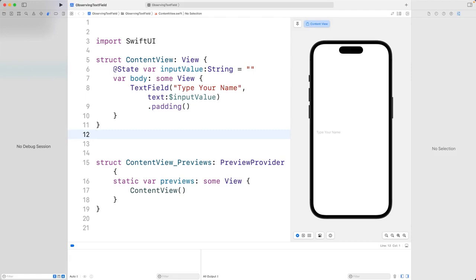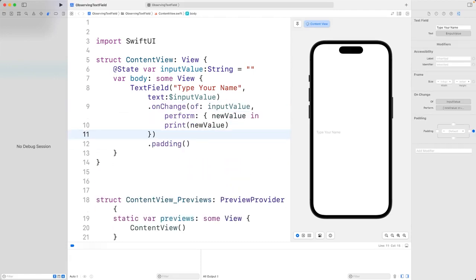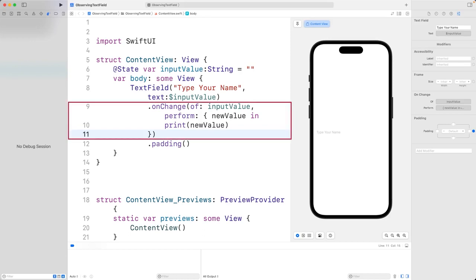In that case, you can add a modifier called onChange to the text field. The syntax for this is displayed on screen. onChange is a modifier that can be used in other situations, not just with text fields. In fact, it has nothing to do with text fields at all. onChange is a modifier that observes controlling variables like state type and performs a closure when they change. In this case, I've configured it to observe input value and report any changes.